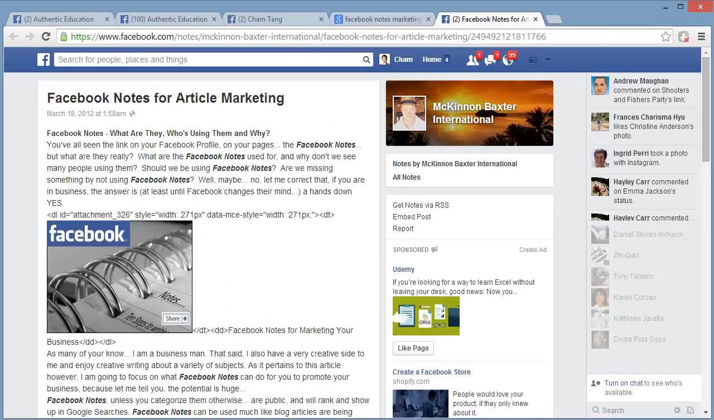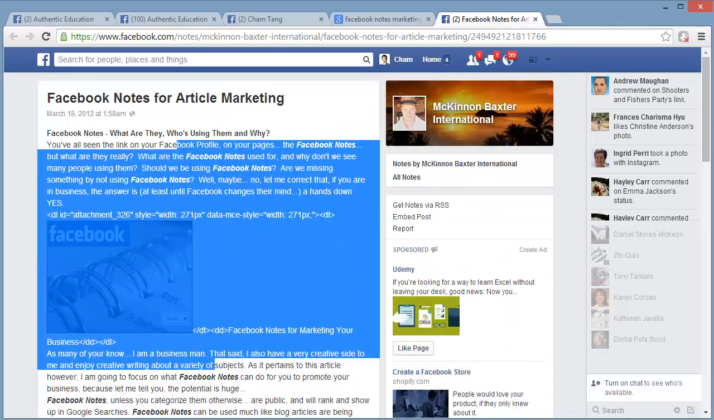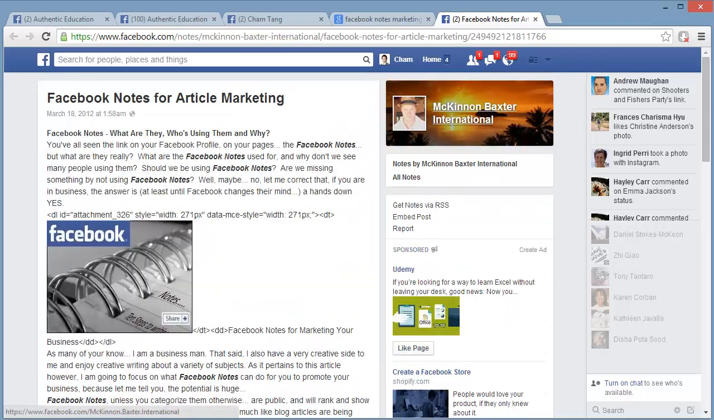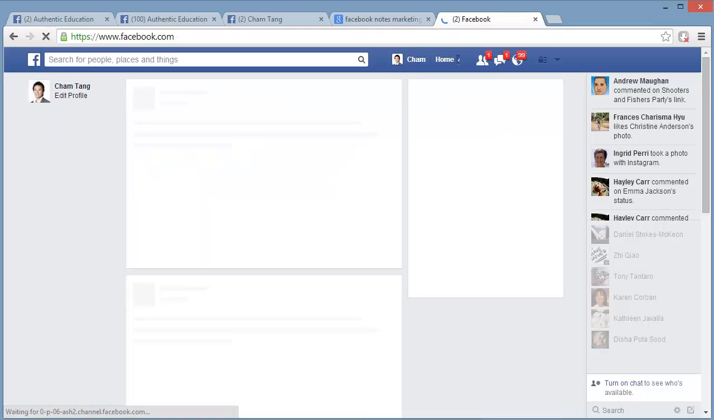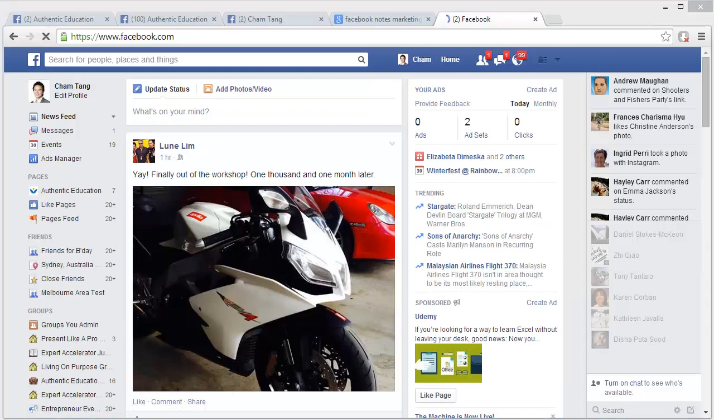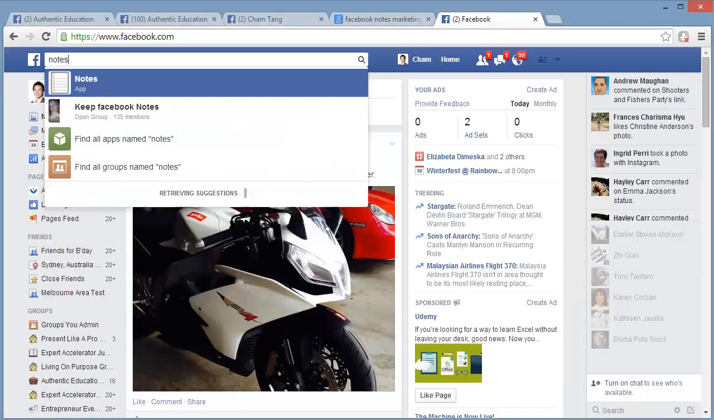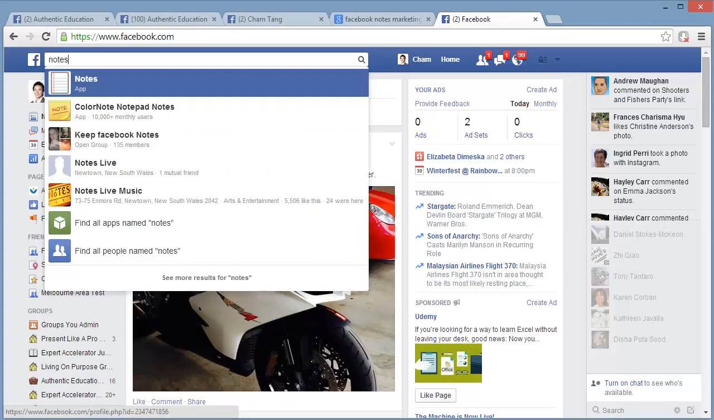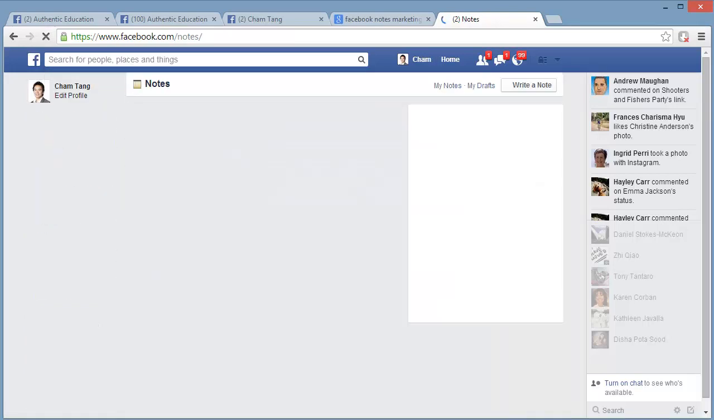But if he took that article, if he took all this text and all these images and he just copied and pasted it on his own actual website, whatever that happens to be, it probably wouldn't rank #1. So he's leveraging the power of Facebook in order to rank a lot higher. And you can do that too. So what you do in order to do that, you just go back to your Facebook. Then at the top here, you just search for Notes, and it says Notes app. That's what you want. All these other ones, ignore. It's just the Notes app, plain and simple.